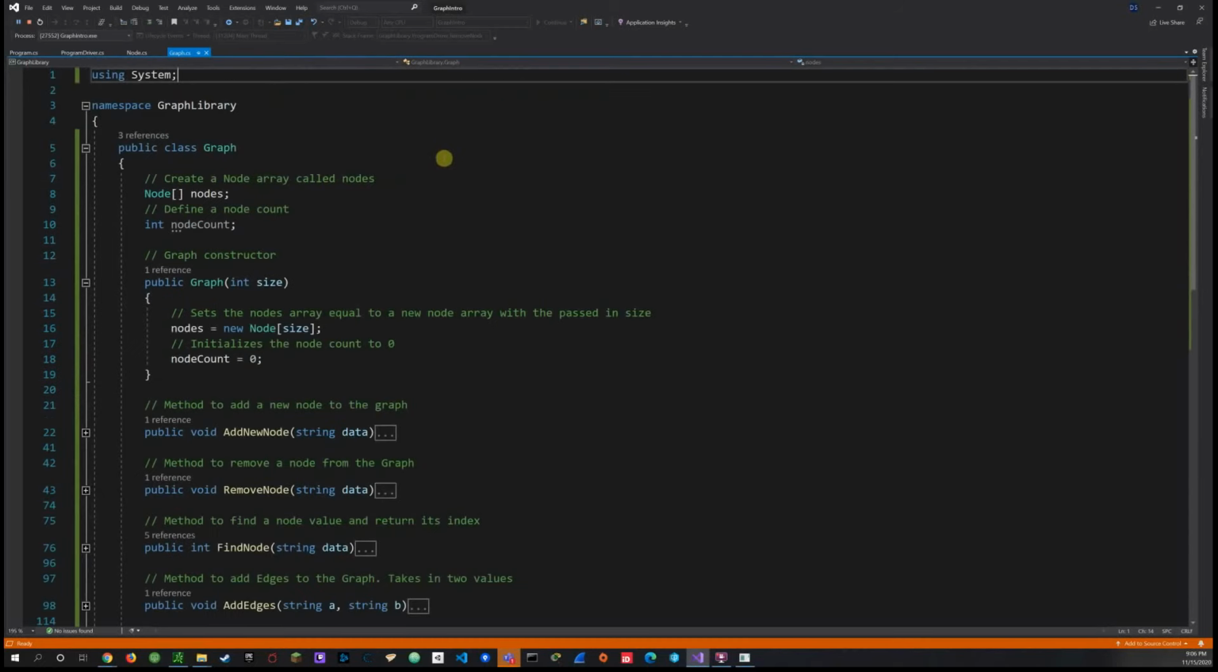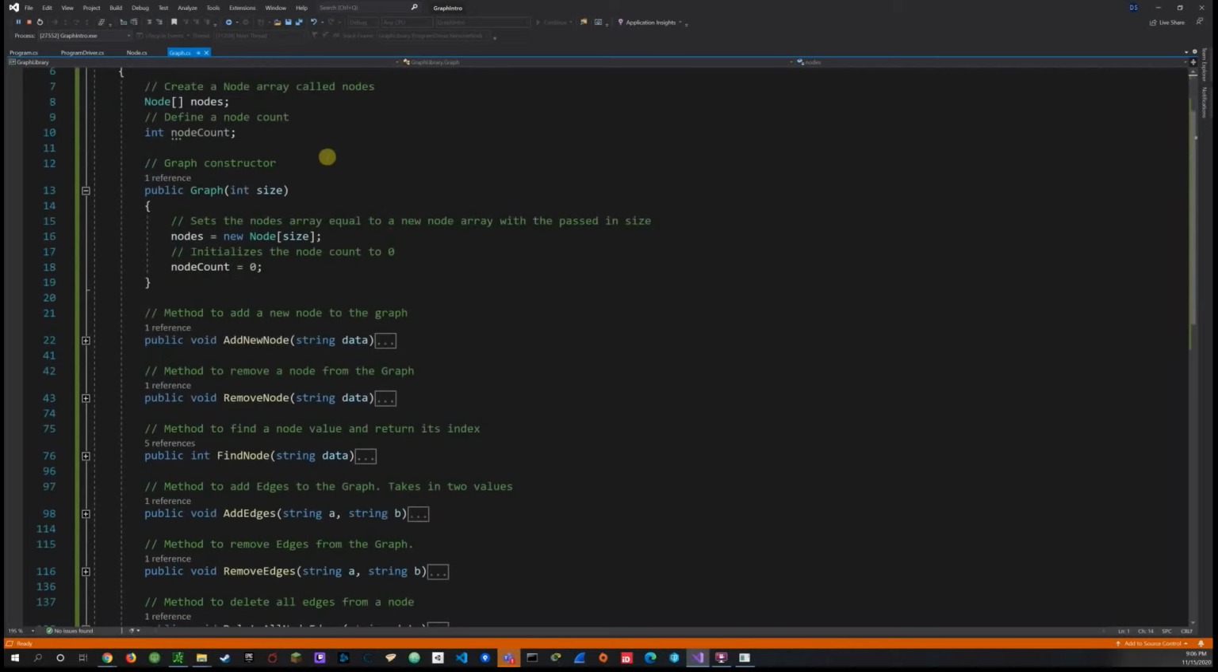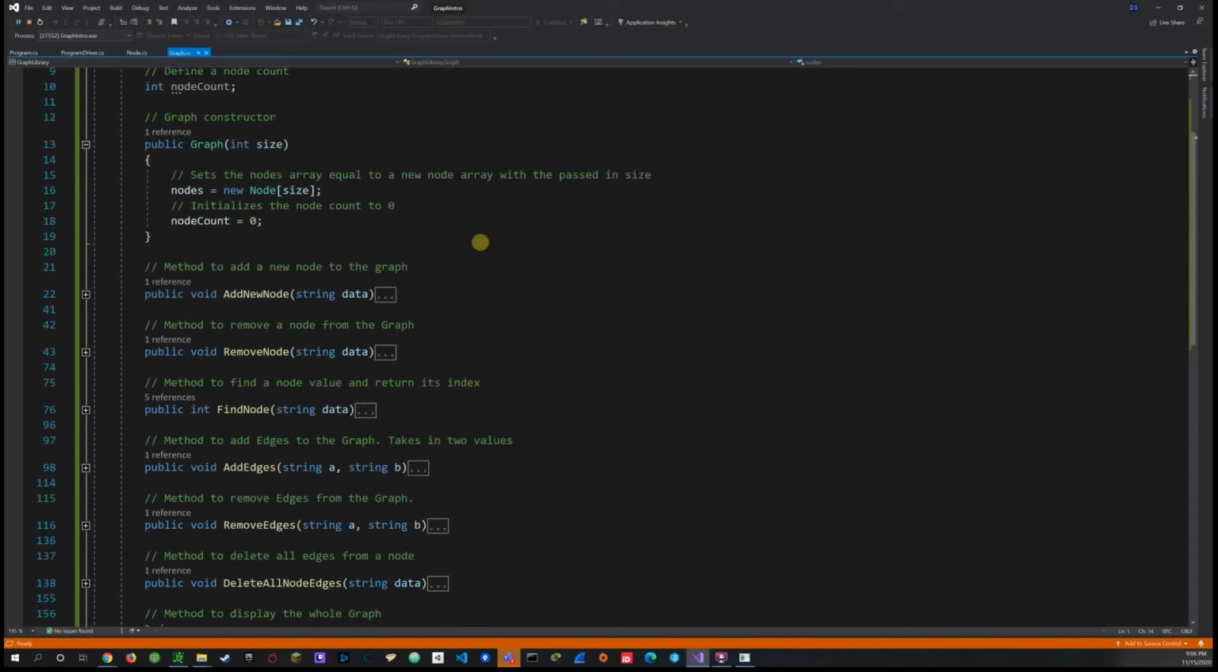Alright, in our graph class, we create a node array called nodes, and we have an integer holding the node count, and a graph constructor here with the size value passed in. Our nodes array equals a new node array of the size passed in. And our node count is initialized to 0.